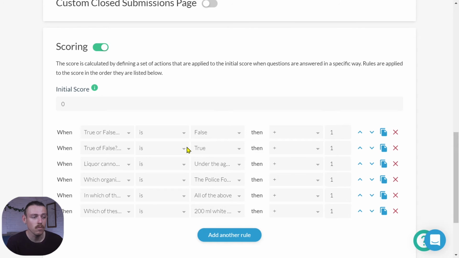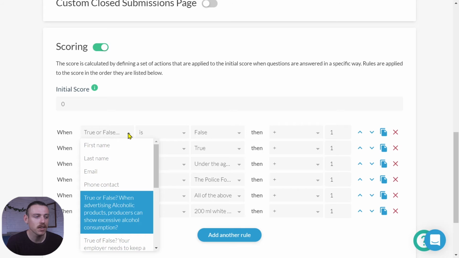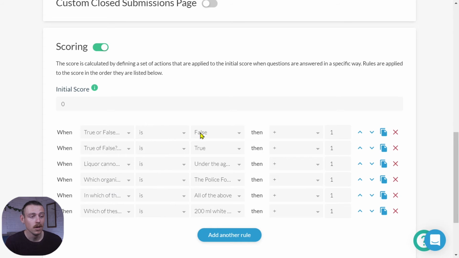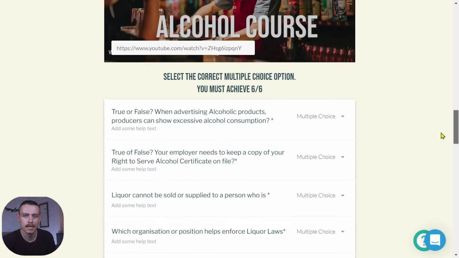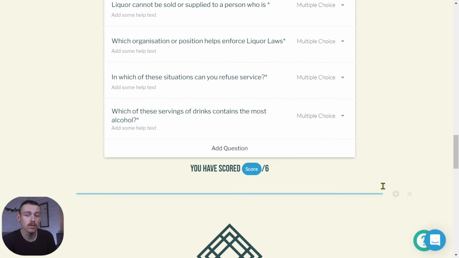For this example, we've selected the question, when advertising alcoholic products, producers can show excessive alcoholic consumption. Is this true or false? Well, when our submitter selects false, we then add a value of 1 to their score. That's 1 out of a possible 6. Now let's jump back into our design and below where those questions lay, we can see here, I've used answer piping to display their current score as they work through the form.